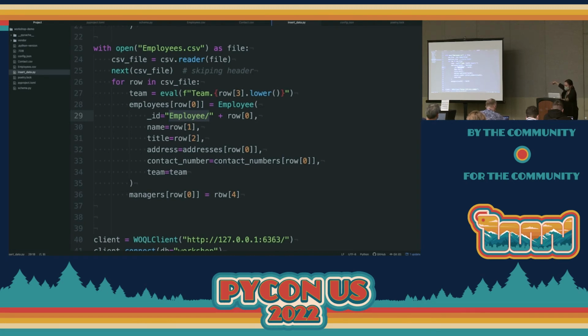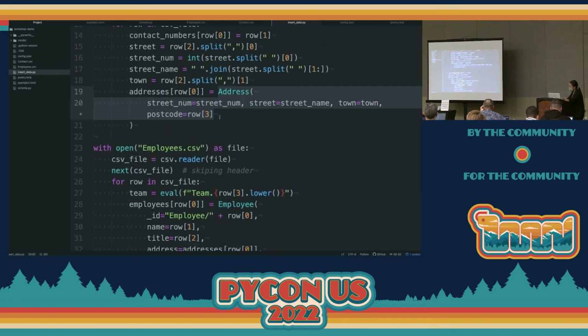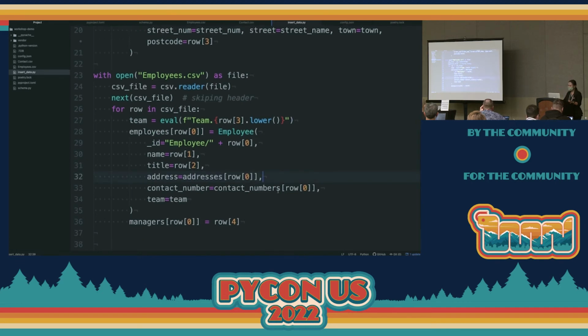And then the address, I put the addresses in. You can see that, remember, all the values in the address dictionary are the address objects we created, right? So now I just put it in. So this address property of the employee would be an address object, okay? Does that make sense?